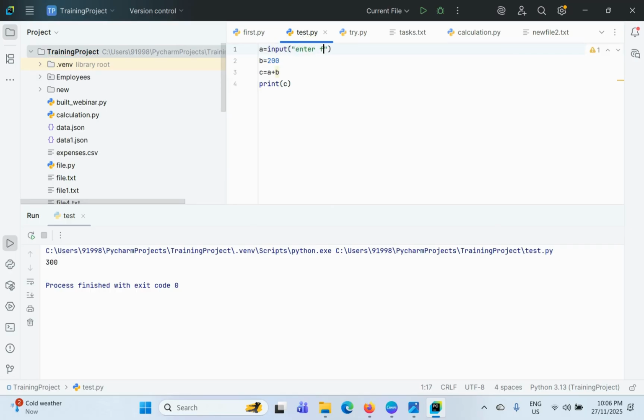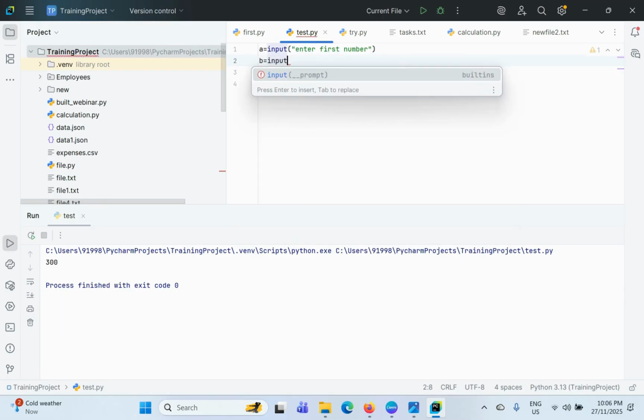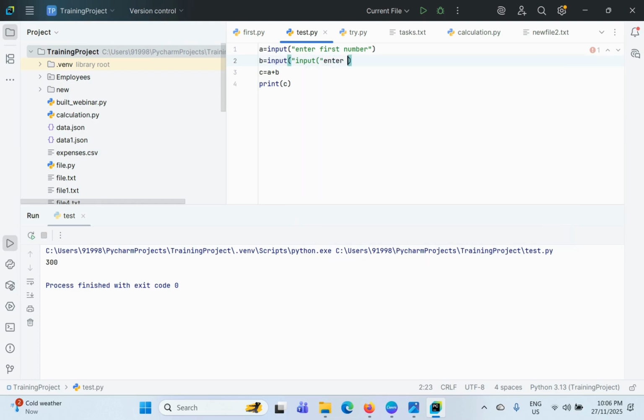enter first number. Okay, and similarly here we will write input, enter second number. Okay, now, because here I have written input two times, that's why it is showing an error. Yeah, okay.